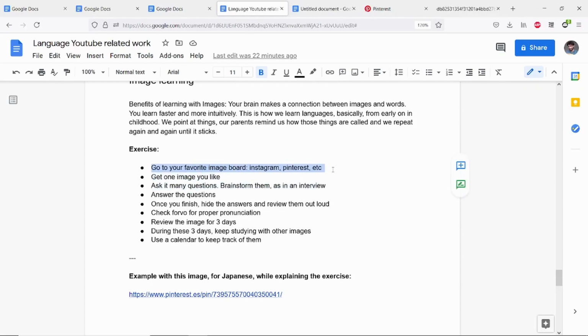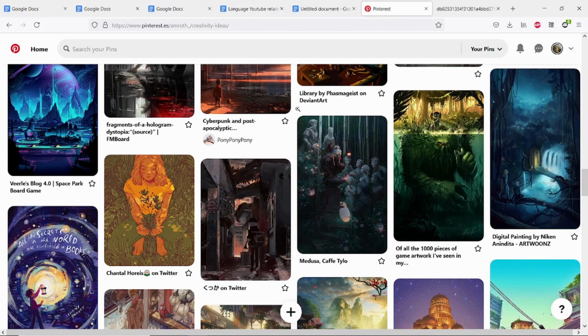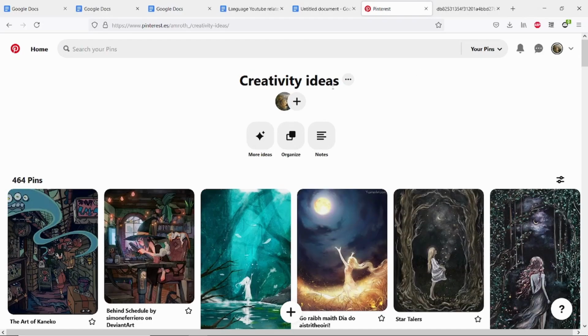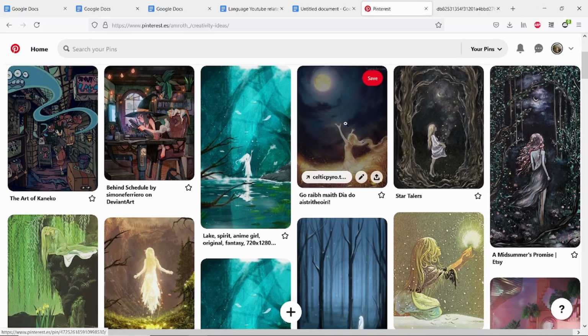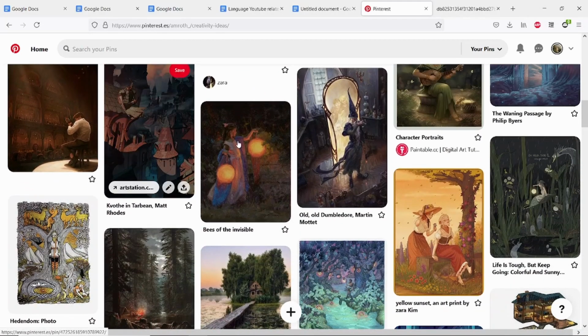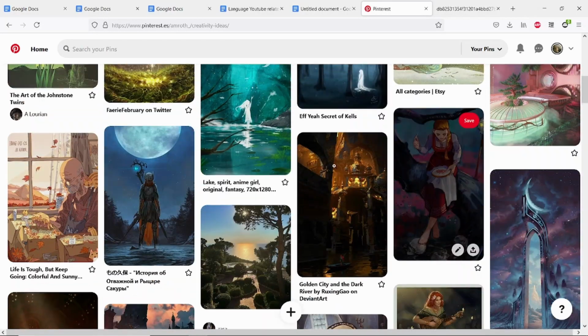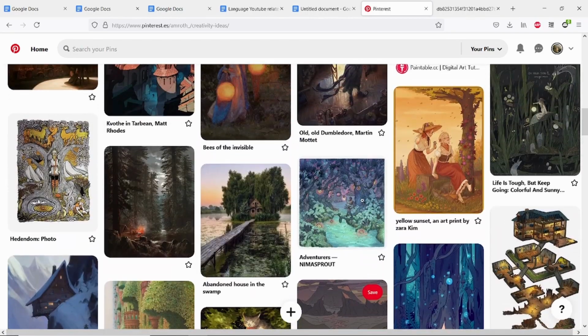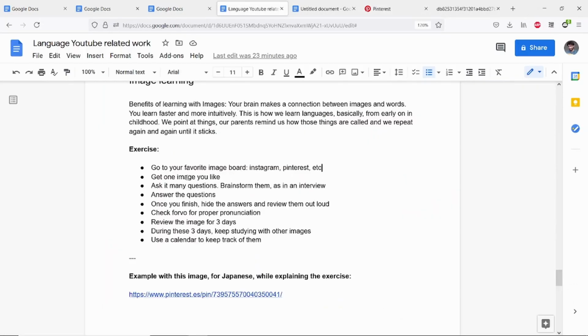First of all, we go to our favorite image board. Instagram, Pinterest, etc. So in my case, I prefer Pinterest because here I can have all my things divided in different boards. So for example, I have a board called Creativity Ideas, okay, that I use for writing my stuff. Okay, as you can see, a lot of it is fantasy images, castles, magicians, etc. So whatever you like the most, you will have them on your boards. The next thing you do is you get one image you like.